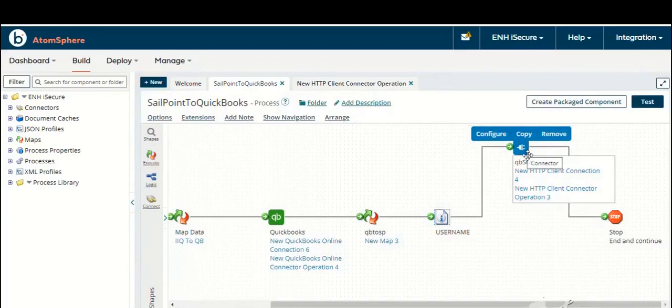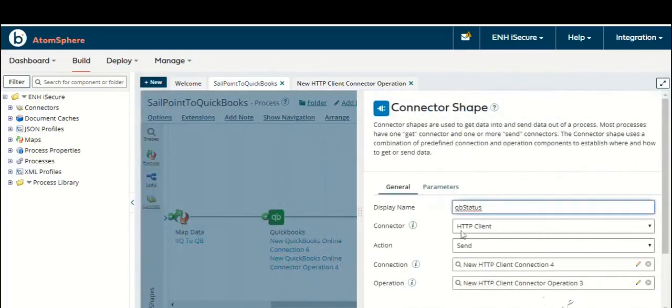Here I am using an HTTP client with the method post in order to write the status back to the IdentityIQ. As we are sending it back to the IdentityIQ, the action we have to select is send. Similar to the get, we have to create the connection and operation responses.